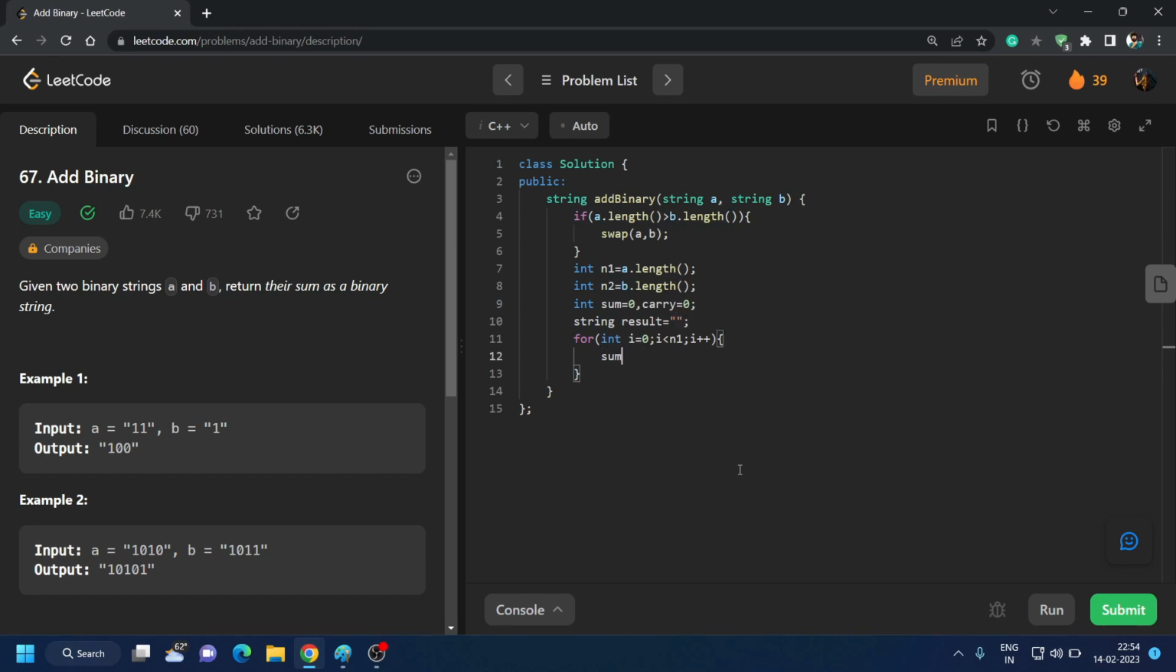Now the next step is sum is equal to conversion of a[i] minus '0', that is conversion of string to integer, plus b[i]. The b element is also converted to integer, and then carry is added. Now in the result, we have to push, result dot push_back, sum modulus 2, and we also have to convert it to string again, that is plus '0', and our carry will become sum divided by 2. That's all you have to do for the first case.